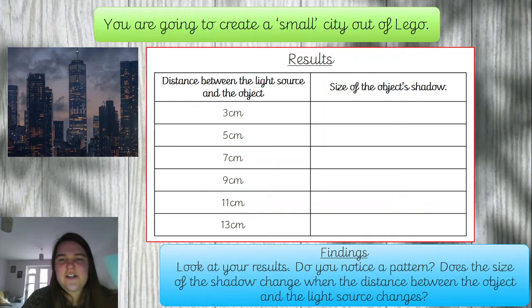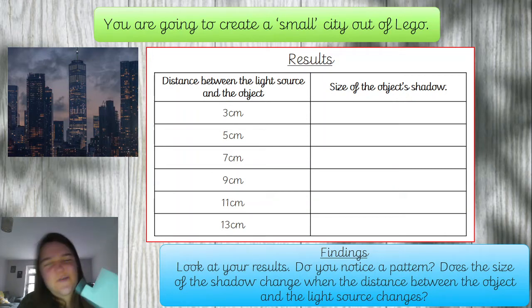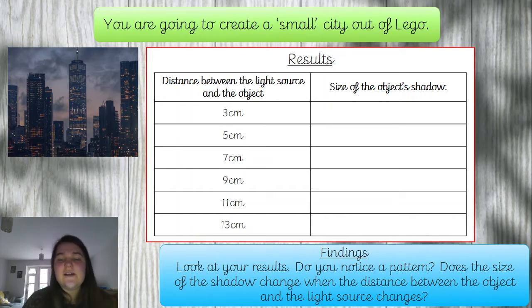And I have actually changed the results table. This isn't actually 3 centimeters, and I will show you why in just a moment. I start with 5 centimeters and we go all the way up to 15 centimeters. I changed it as I was videoing the experiment. Then the last thing you need to do is look at the results, and I want you to see if you notice a pattern. Does the size of the shadow change when the distance between the object and light source changes? That will be your findings section.